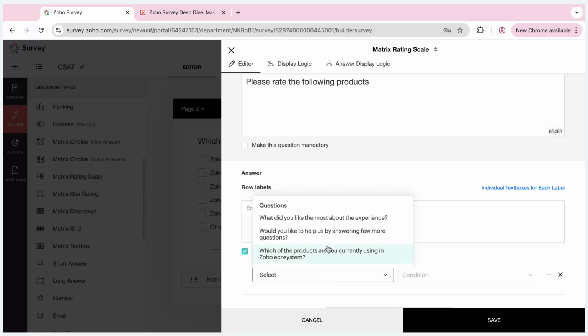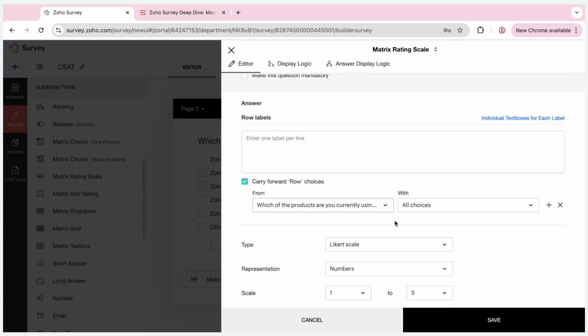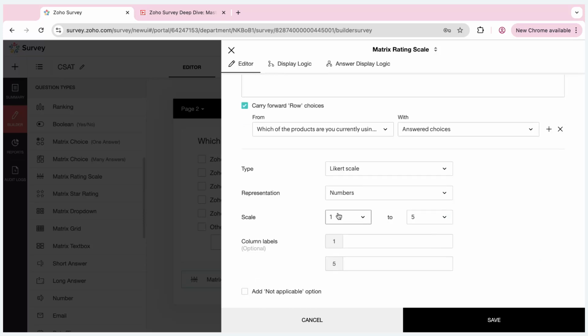That is, from which particular question? Which of the products are you currently using in the Zoho ecosystem? Would you like to carry forward all the choices or just the answered choices? You can decide on it. And then the scale, it could be from 1 to 5, 1 to 10, it's up to you. But I would highly recommend to keep it 1 to 5 or 0 to 5.